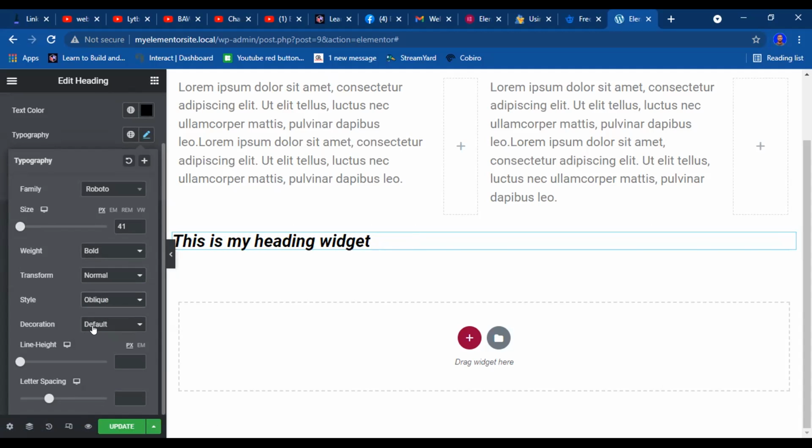So under decoration, this is where you can do underline for your text. You can do overline, you can do line through, you can do none. So this is where you go a little bit more to decorate your heading. So you can decide to say, okay, this heading, I want to make it underline.